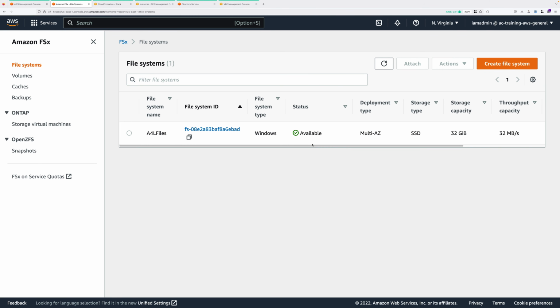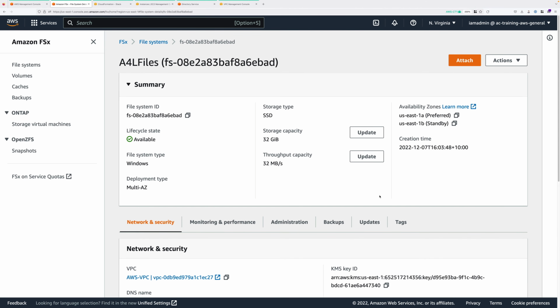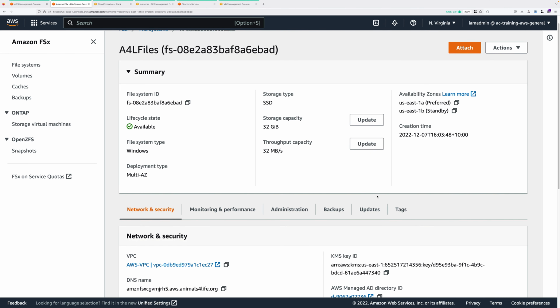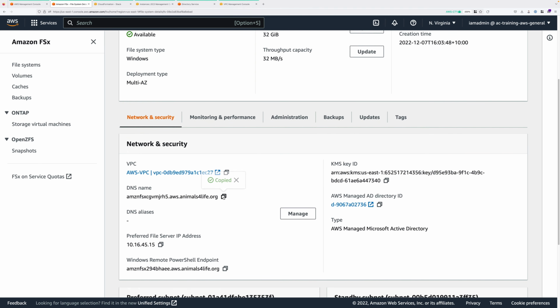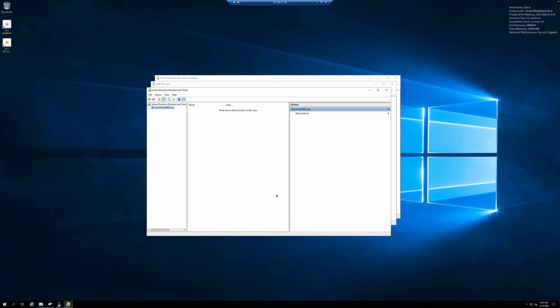If we click on the A4L files to open up the details and then scroll down, and then just copy the DNS name into your clipboard. Then we need to move across to the on-premises environment. So you should still have a remote desktop session open through the on-premises Jumpbox onto the client machine, and you'll be able to tell that by the text at the top right.